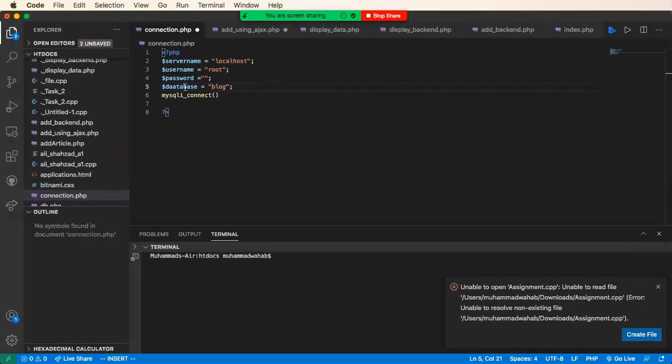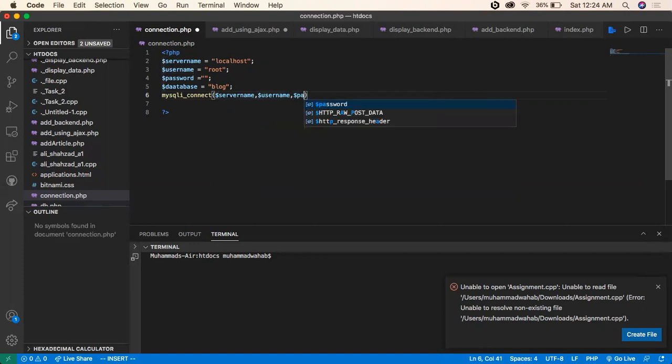So basically, for the purpose of doing this connection, you are going to pass all these variables. First of all, I'm going to pass the server name, then the username, then the password, and then the database. Then we are going to assign it to a variable, because this function just returns a value and we're going to store it.